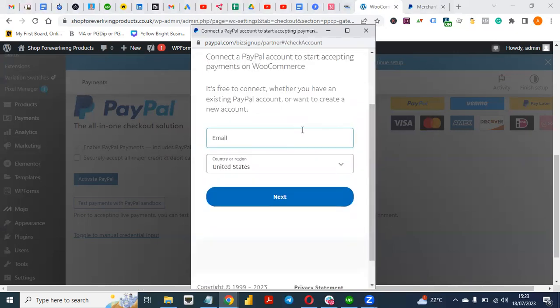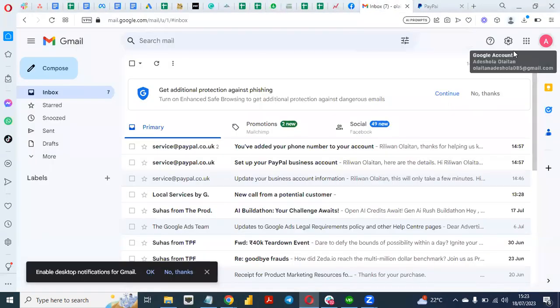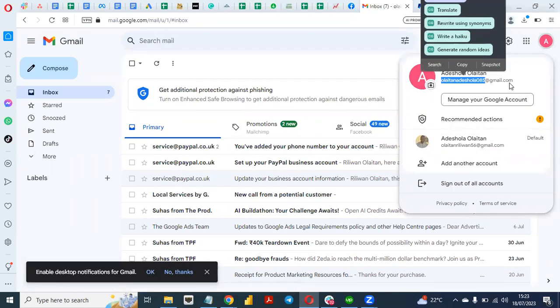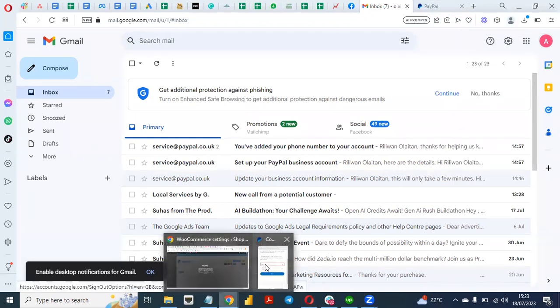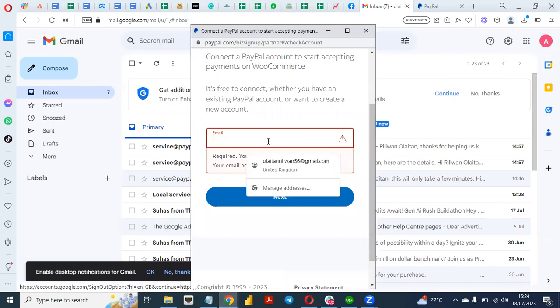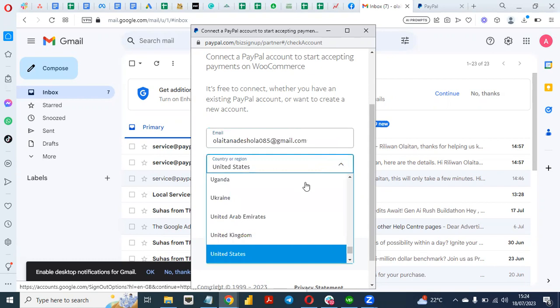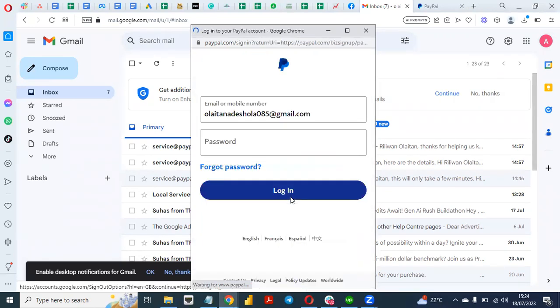So it will take you to your website. So let me copy my website. This is my, it will take you to this place. I want to copy my email. I'll pop in my email here. I'll put my region, which is United Kingdom, and click on next.